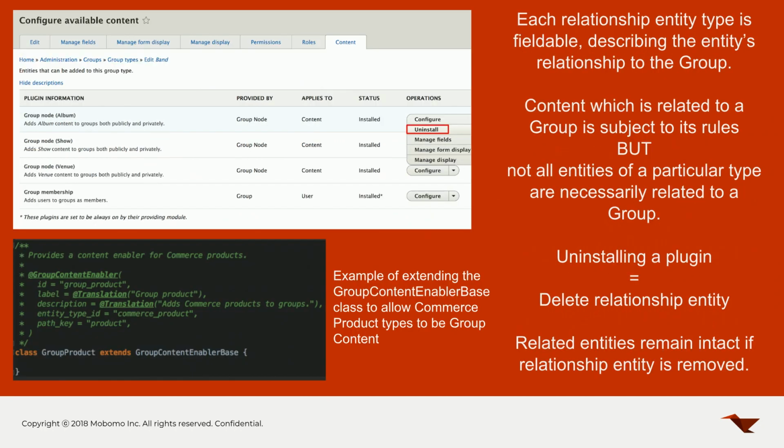Membership is fieldable, yeah. Cool. So each relationship, again, the entity types, the relationships themselves are fieldable. They describe the relationship of the content to the group. The content which is related to a group is subject to its rules, but not all entities of a particular type are necessarily related to a group. So that was talking about an article that's not necessarily part of a group. Uninstalling the plugin deletes relationship entities, but it doesn't affect existing related entities. The entity itself still exists. I would not be deleting the album if I delete the relationship entity.